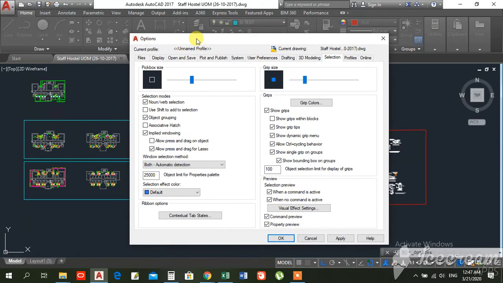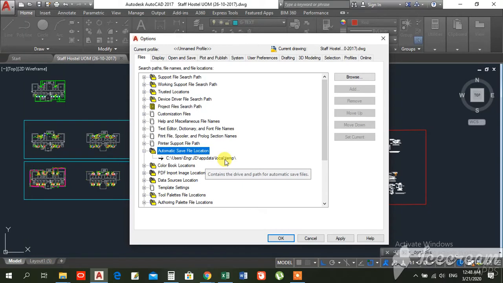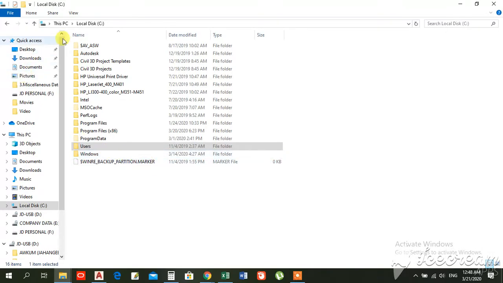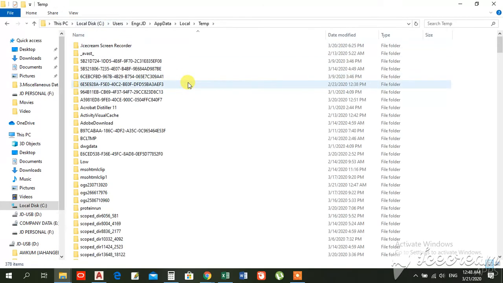In this dialog box we have to click on the File button. Okay, File, and we have to find the automatic save location. This is an automatic save location. We have to figure out it's a temporary location. Okay, copy this link and go to the File Explorer, paste here, Control V, press enter. This is a temporary location.